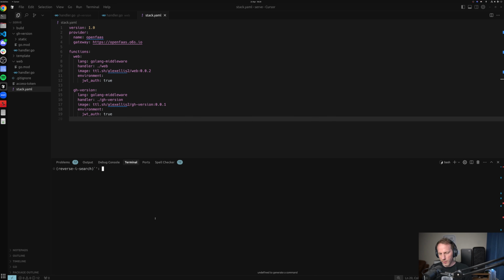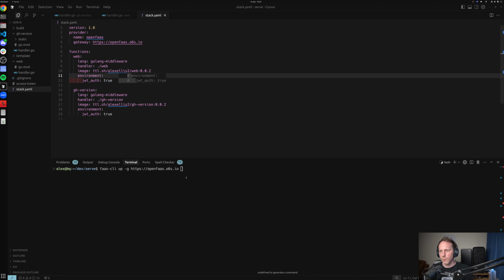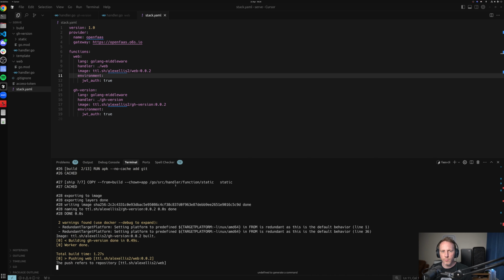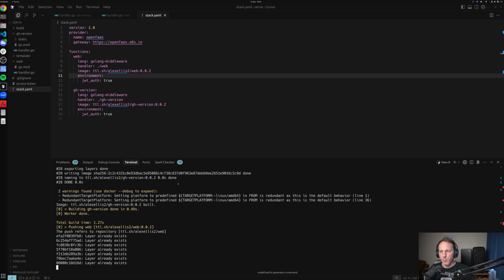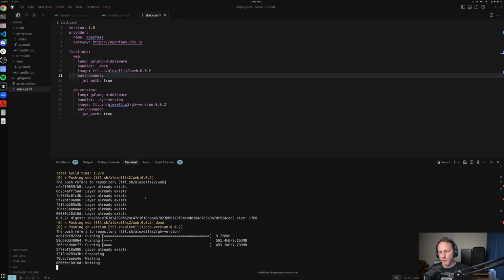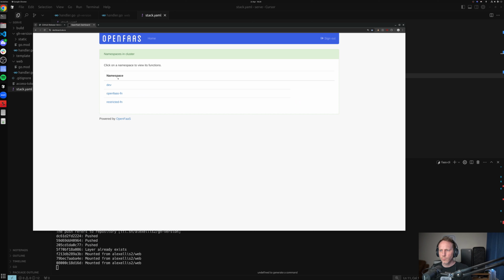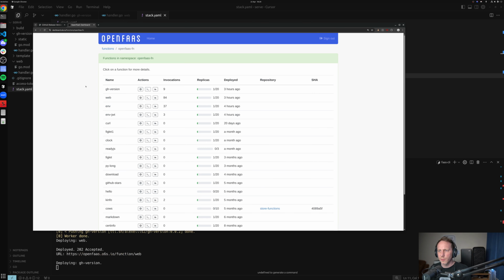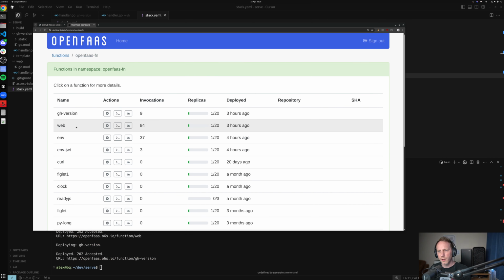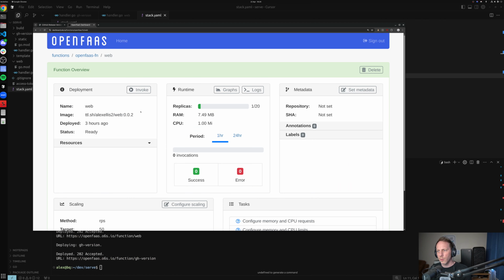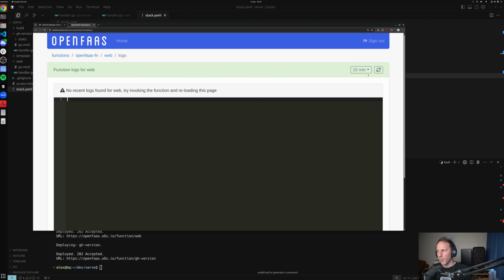So what we'll do now is we will deploy these to my testing cluster. I'm using a temporary registry for these images. It's a little bit on the slow side, but they'll be deployed in a short period of time. I'm then going to log into the OpenFaaS dashboard, and we'll see we have, for instance, this web function. So it's deployed, it's healthy, it should have some logs when the new version gets deployed.